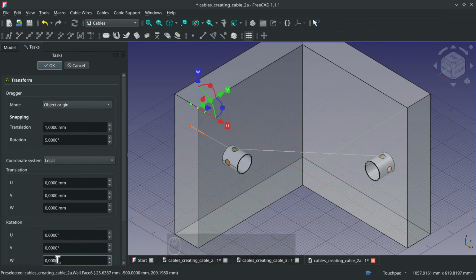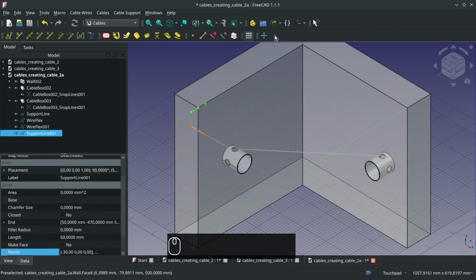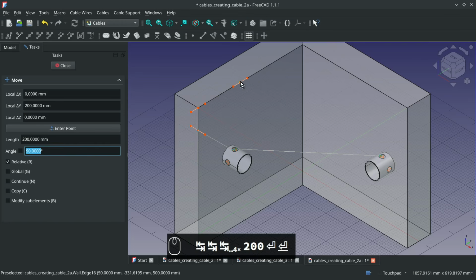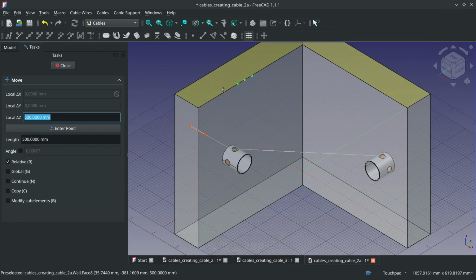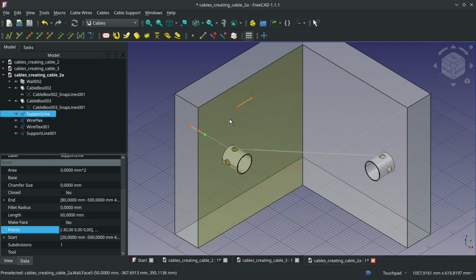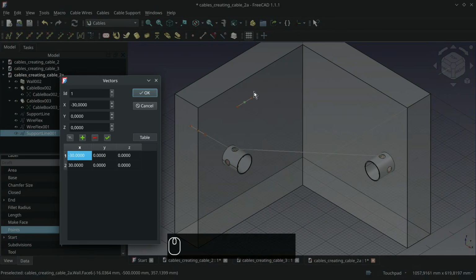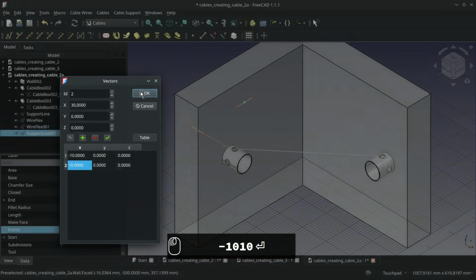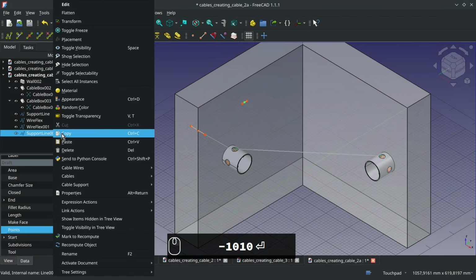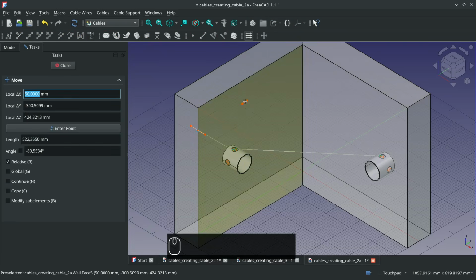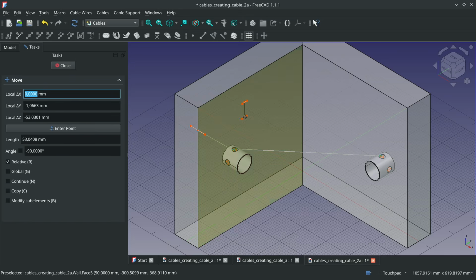First one is rotated parallel to the wall and moved 200 mm along the wall. Then moved down to the level of the entry point. Next, I change the length of support line segments to 10 mm. This will be needed later. Then I create the copy of last support line and move it down 100 mm.